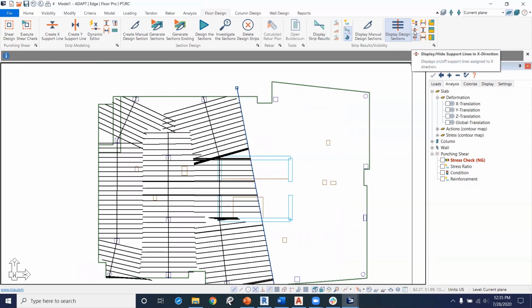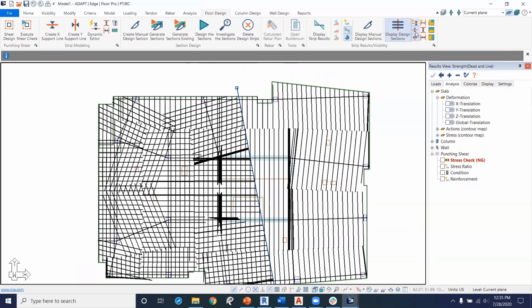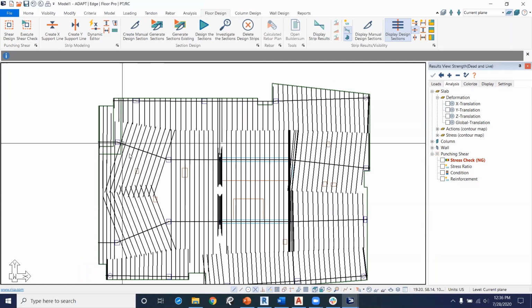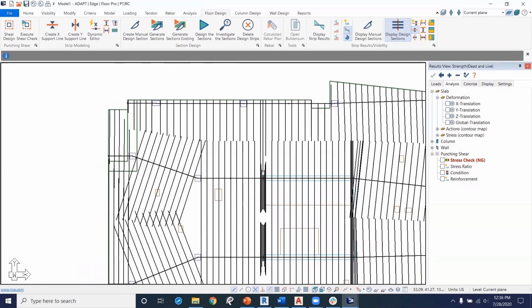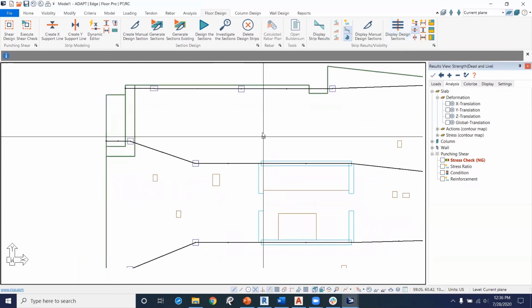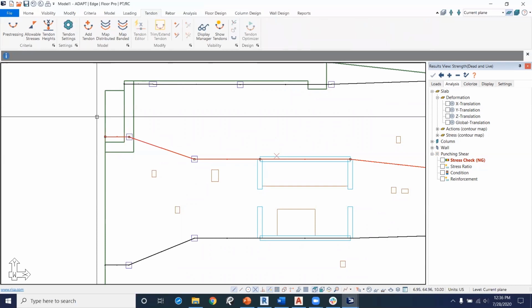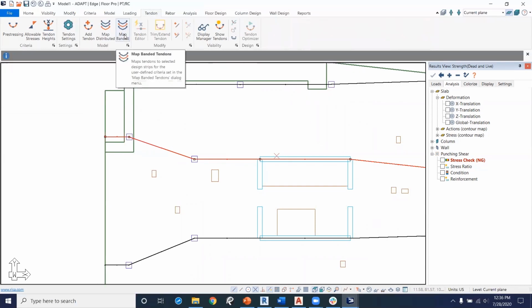So let's go ahead and start adding some PT. In this case, I'm going to assume that the banded direction is in the X direction. So we will keep our support lines turned on. And what I can do is clean up the display a little bit. So I can select a support line here, go over to our tendons tab, and I can map a banded tendon to the support line.